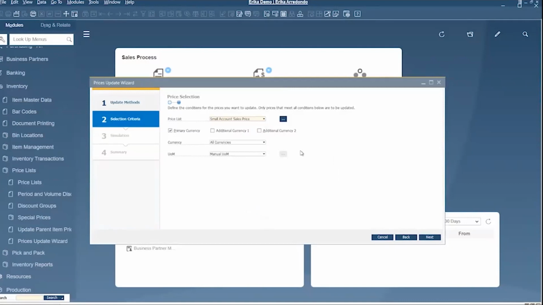By default, only the primary currency checkbox is selected. You must select at least one of the currency related checkboxes. Select the currency in which the prices you want to update are set. By default, we will leave it at all currencies.